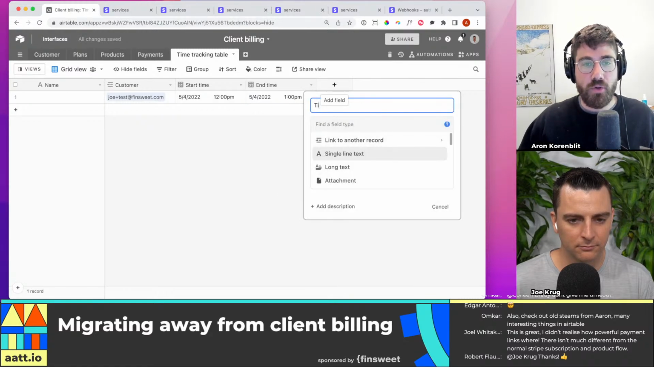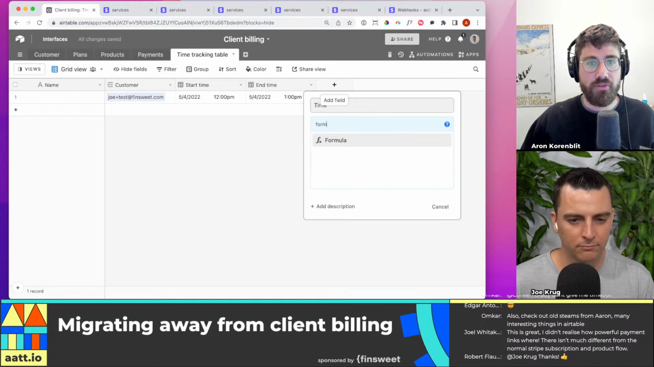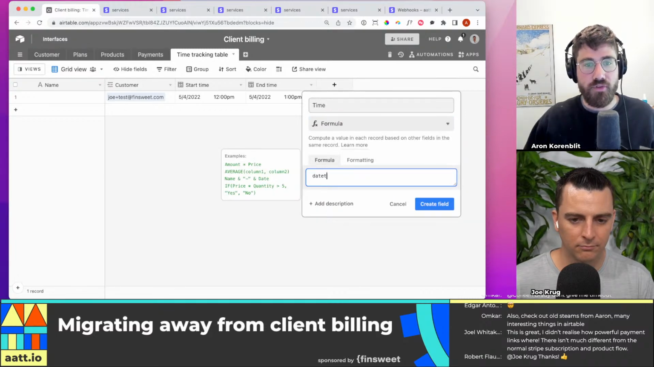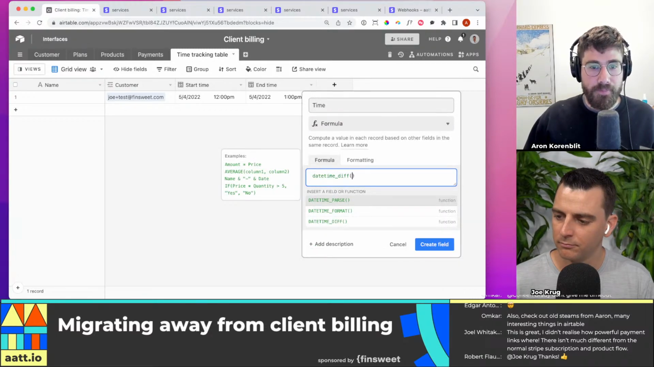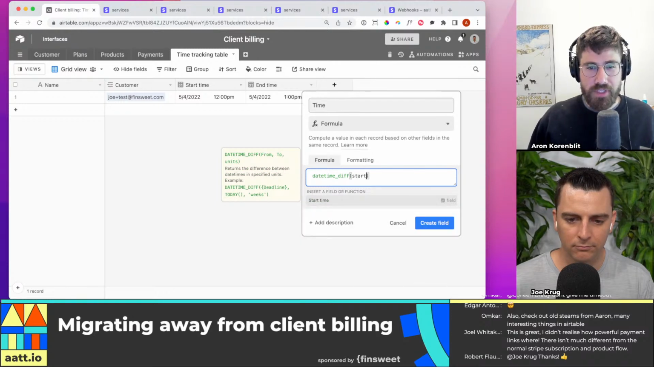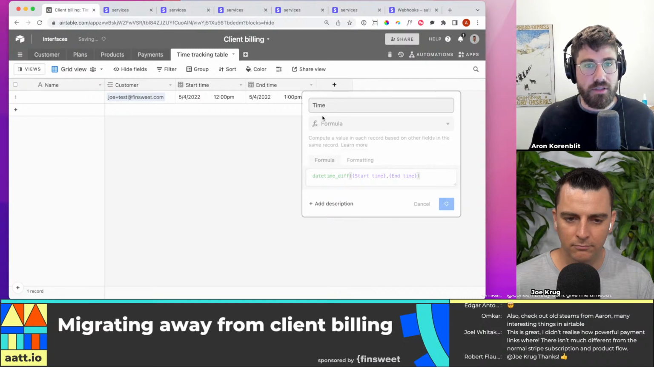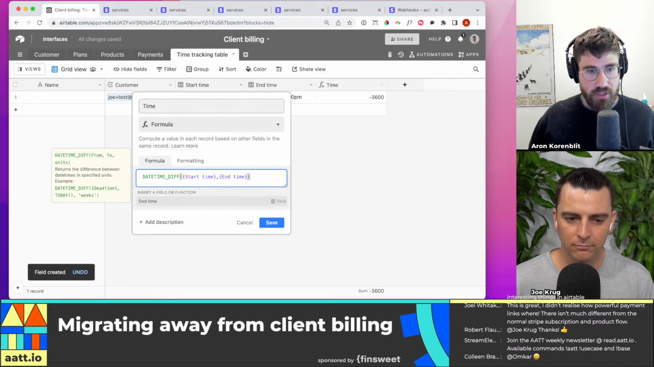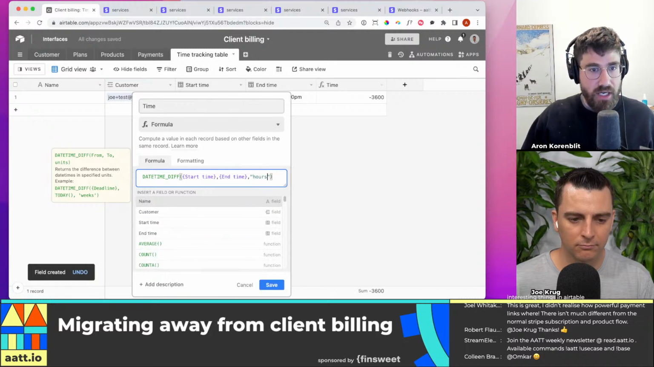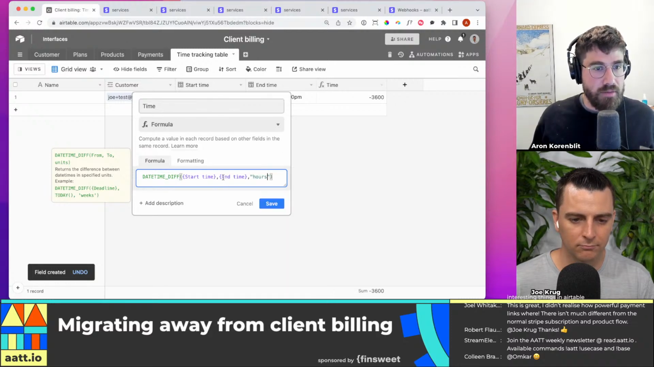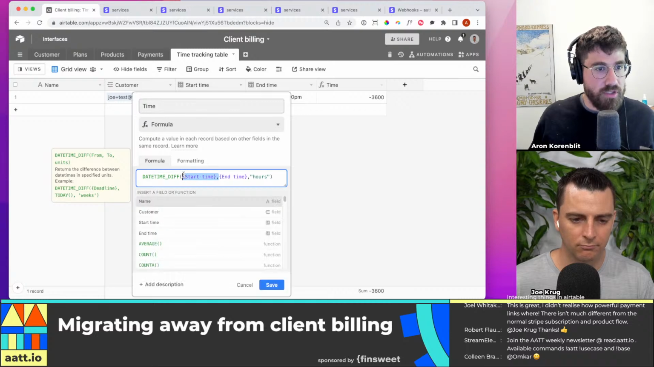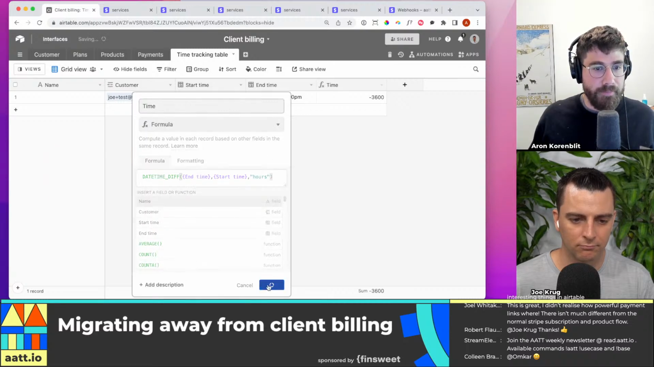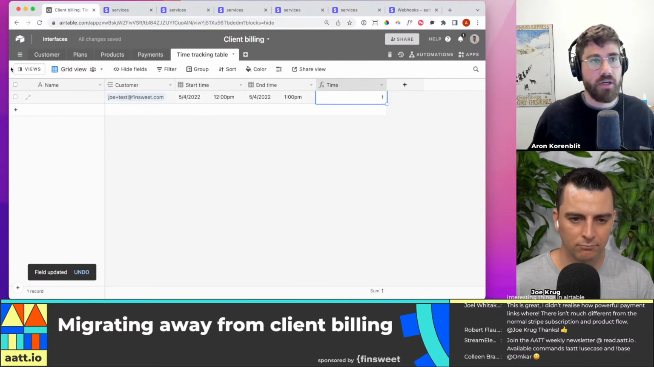And then, time is going to be a date. It's going to be a formula field that says date time diff between start. I always get these wrong, so it might be negative. Oh, I need to put hours, so it's giving me seconds, right? So I just need to get that in hours. And I did mix them up, so let's just switch these. Save. Okay, so I worked 1 hour, right?